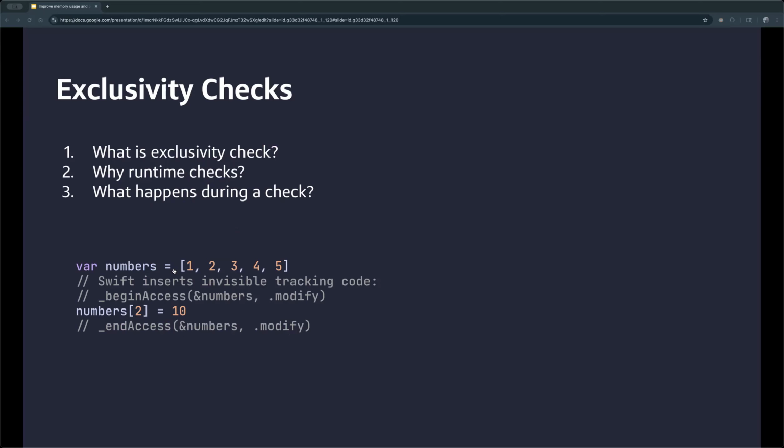So why do we need to check them? The compiler can catch most of them during compile time through static analysis, but in some situations, such as dynamic array indices, closures that capture variables, protocol types and dynamic dispatch calls, and recursive function calls.